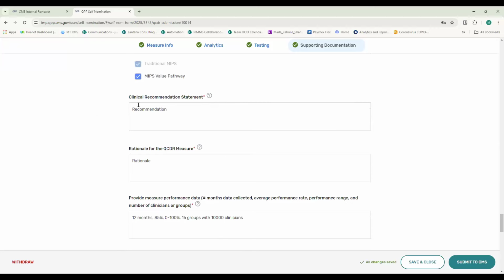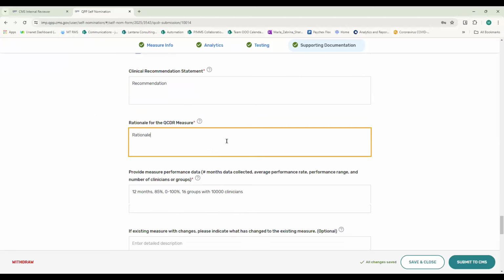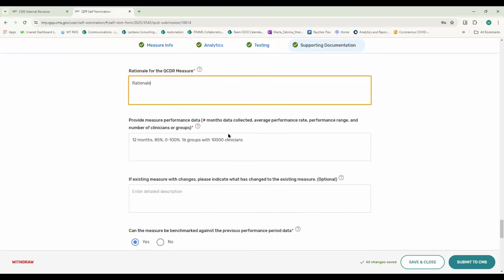We have some additional text boxes. This is where you would write in your clinical recommendation statement for the measure, the rationale for the QCDR measure. And here you would write in your measure's performance data. This is required. And the format that we would like for you to use to report your data would be the number of months the data was collected, the average performance rate, the performance range, as well as the number of clinicians or groups that you collected that data for.